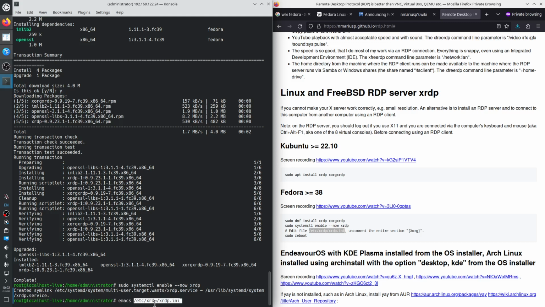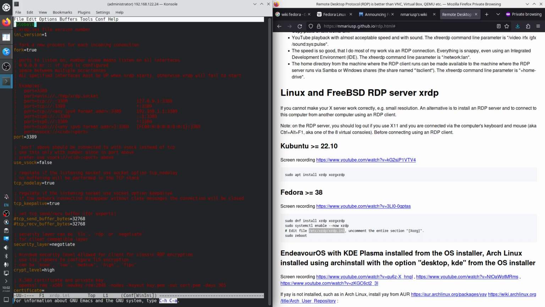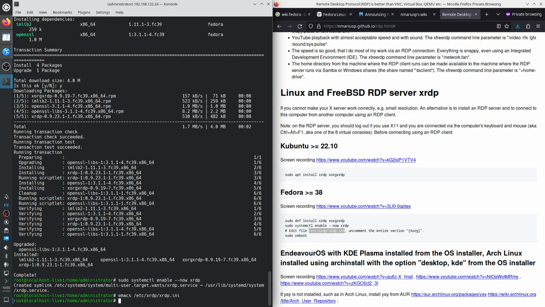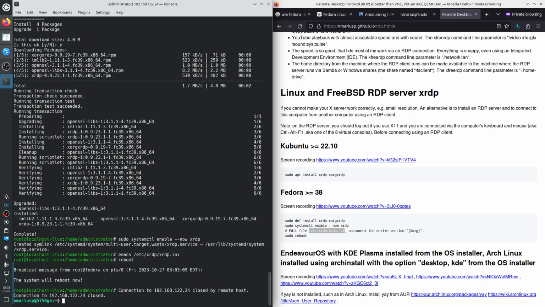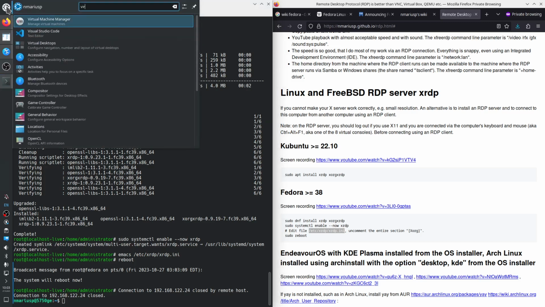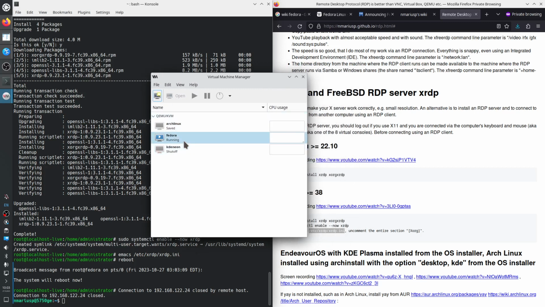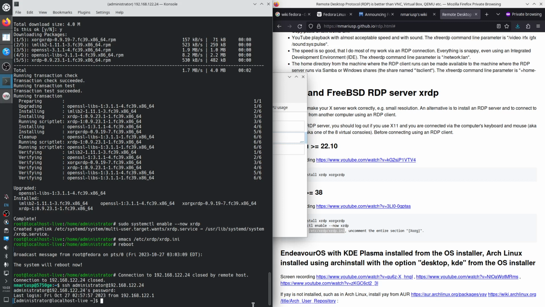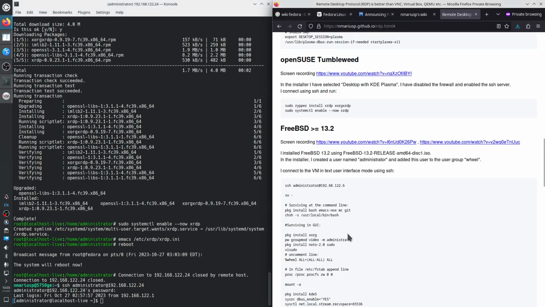So Emacs. And towards the end, there's the section Xorg. This one. So it's still commented out, which is a bug. Control-X S, Control-X C. So I have uncommented the entire section Xorg, and now I need to reboot. Let's see the virtual machine starting. Let's see if we can connect using the SSH server. We can. And let's see if we can connect to the RDP server.